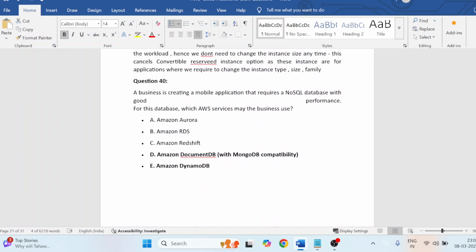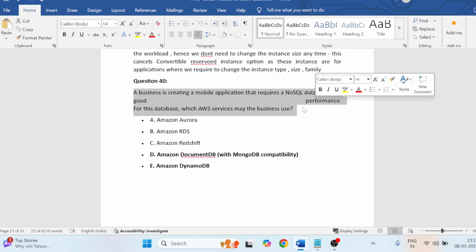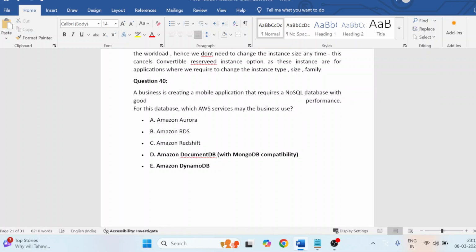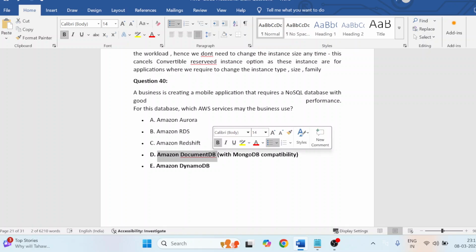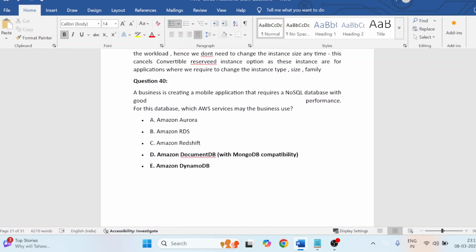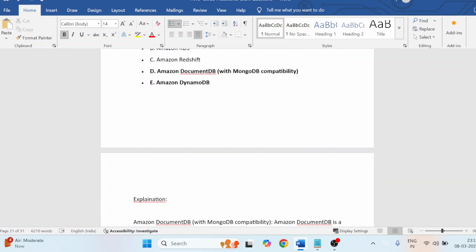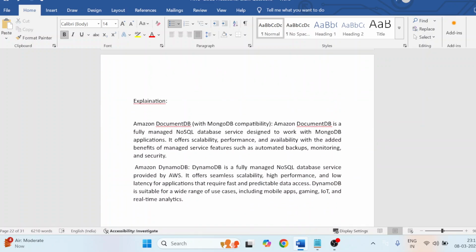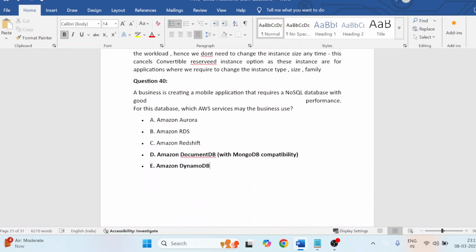And coming to the next question, a business is creating a mobile application that requires a NoSQL database with good performance. So if a business is creating a mobile app and requires a NoSQL database, and we also need good performance, then we'll go for Amazon DocumentDB because it supports MongoDB compatibility, and DynamoDB also we can use. Both are NoSQL databases in AWS services. So you can remember this also while attempting the exam.